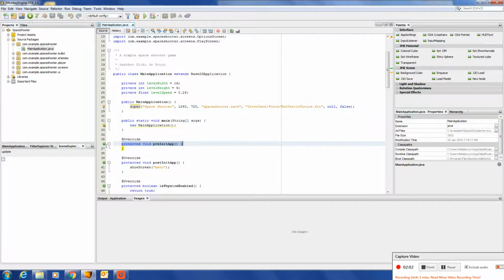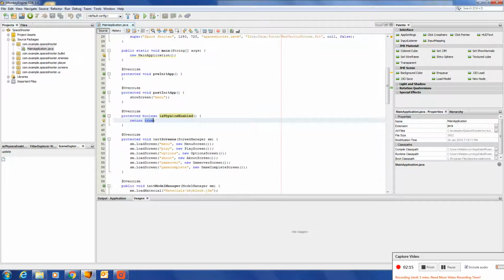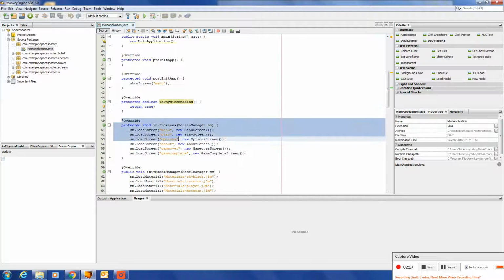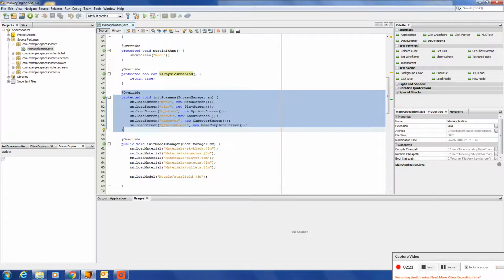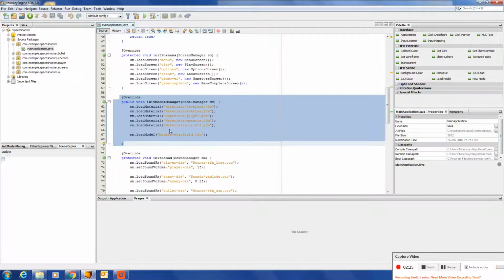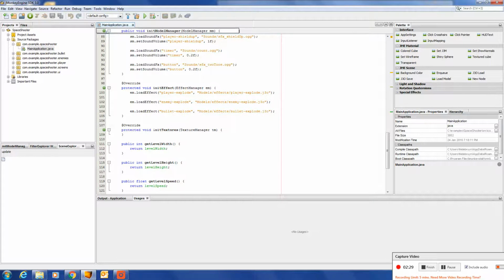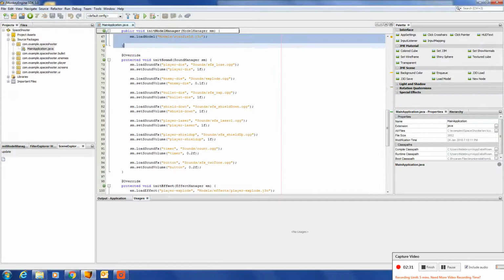Then you have a pre-initialize, post-initialize method. There's the isPhysicsEnabled property. If you want to use physics, you return true. Then there's an initialize screens method, initialize models, initialize sounds, initialize effects, textures, and that's it.